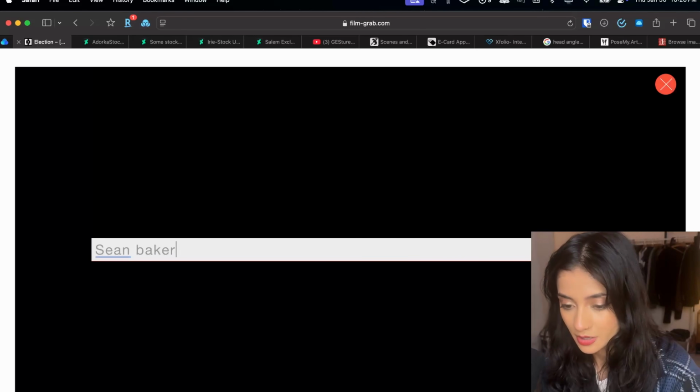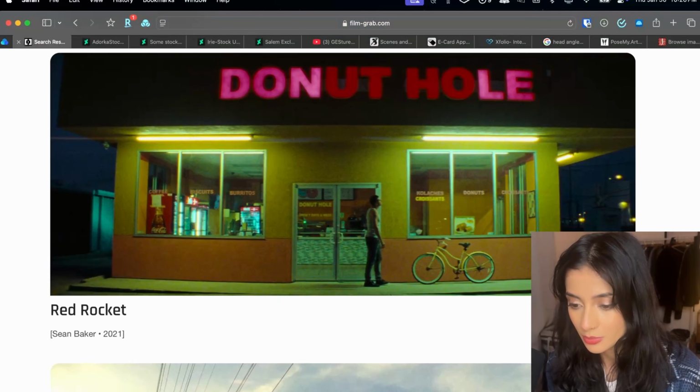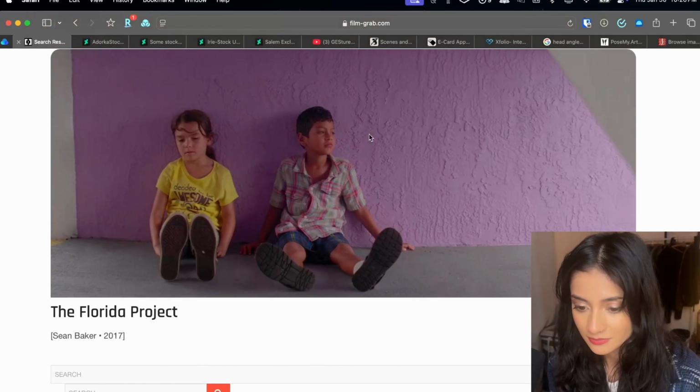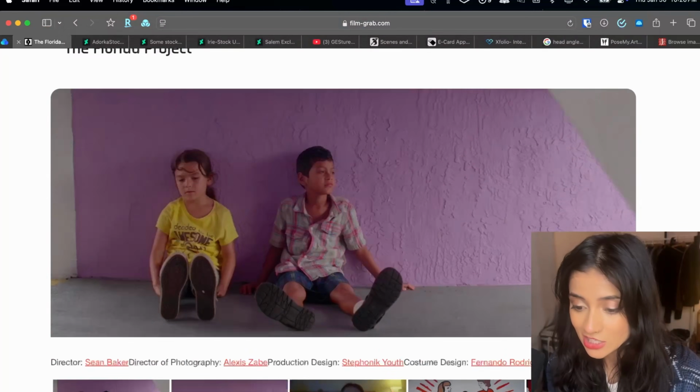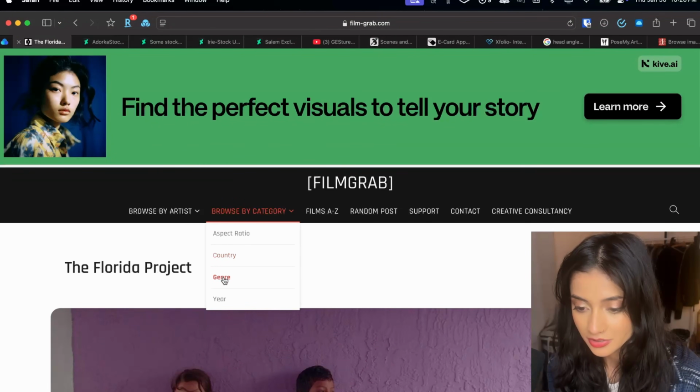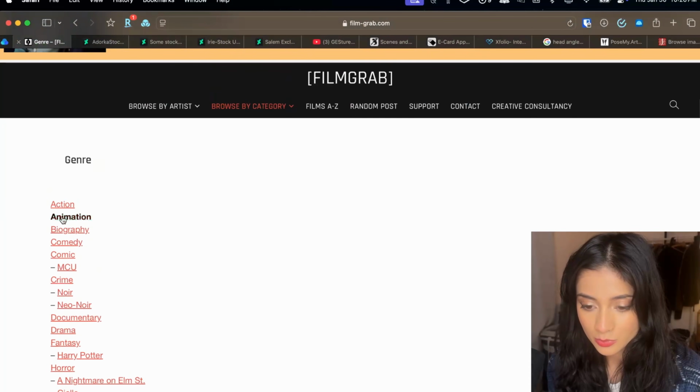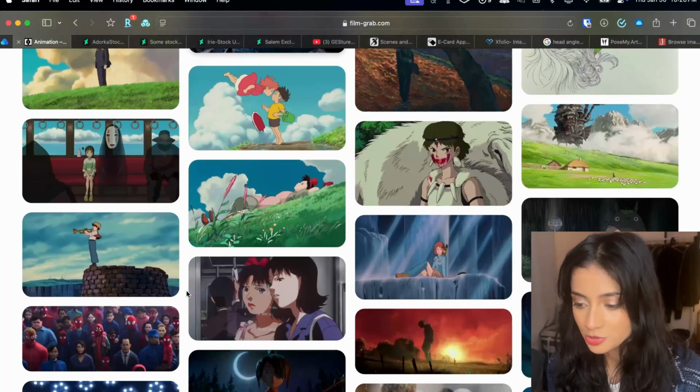So if you have a favorite director or a favorite movie, you can just look them up and it just shows you a bunch of their different films. It's really nice. You can use all of it as reference. It's a really good resource. You can filter by year. You can even browse by genre, I think. So if you wanted to look at more animation, it's super cool.